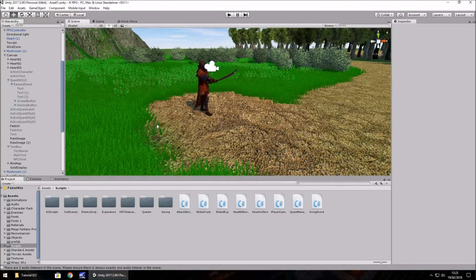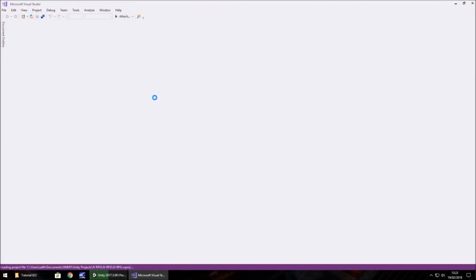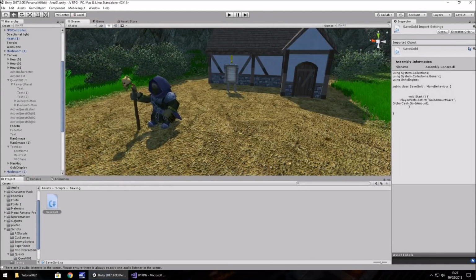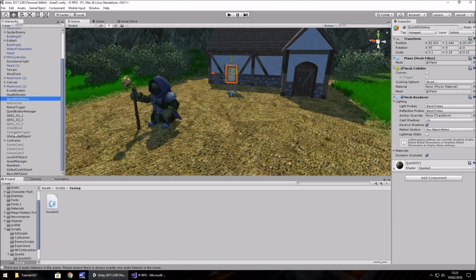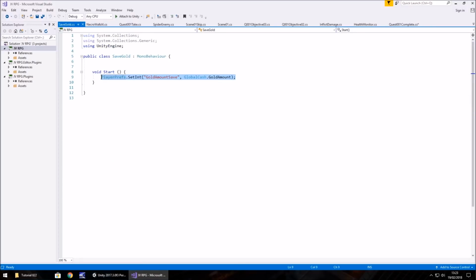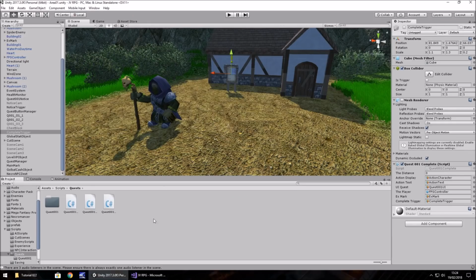Now, if you remember, last time we had in the saving, save gold, it saves whatever gold we have. I think a good way of showing how this is going to work is as soon as we receive the gold from this quest, it'll save for us. Best way to do that is if we go to our quest complete object, the complete trigger. So if we go into quest 001 complete, after we have this gold amount there, let's take that line of code and place it there and save. So when we receive this gold, it will save it into this player pref name. And when we load the game, we want to be able to display that.